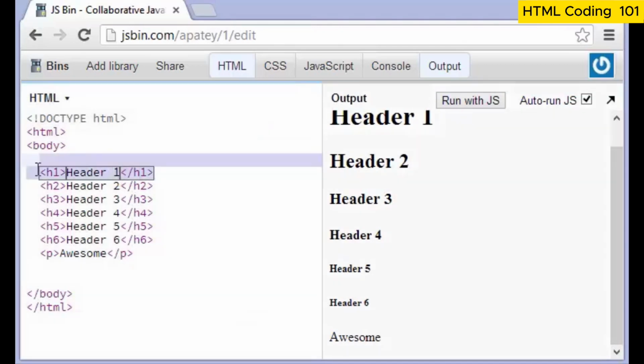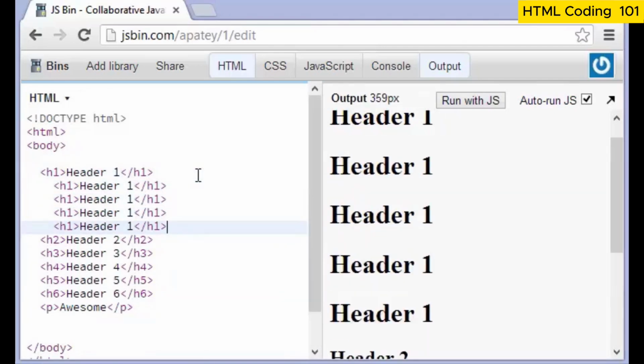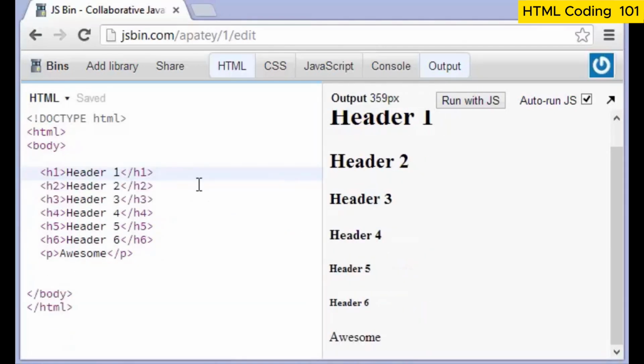Now, can you only have one header 1 tag? No, you can copy this, and you can have 1,000 of these if you want, right? You can have as many or as little of them as you want. I'm just showing you how to set everything up, all right? And so for the most part, these are the two things that you'll be working with, okay?